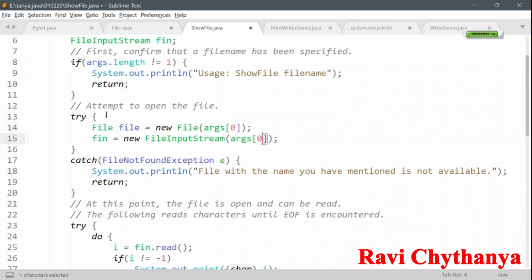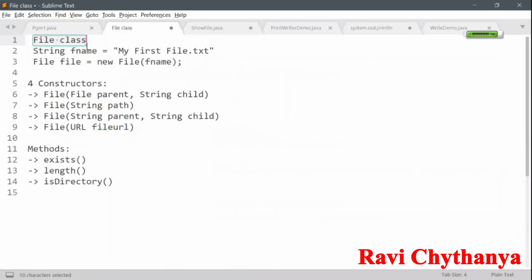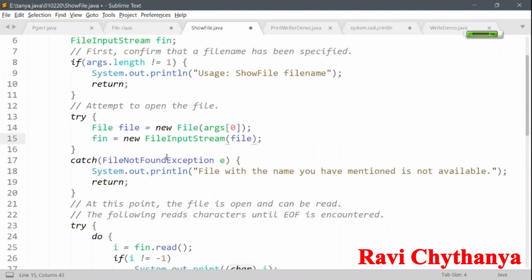Okay, and here I'm going to use File. Let me check it out. Because I need to use this File class over here, so file is equal to new File of the file name I have taken from argument 0. If the file with the name you have mentioned is not available, then a FileNotFoundException is thrown.